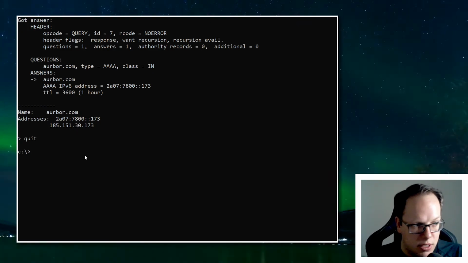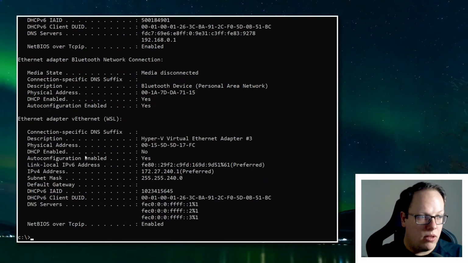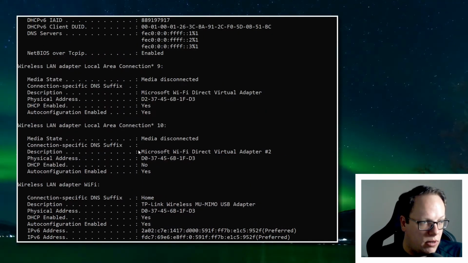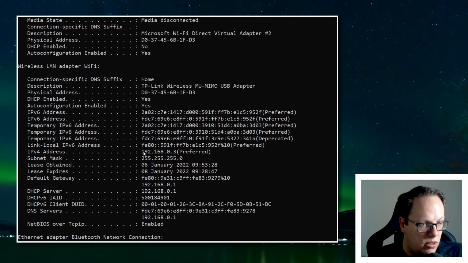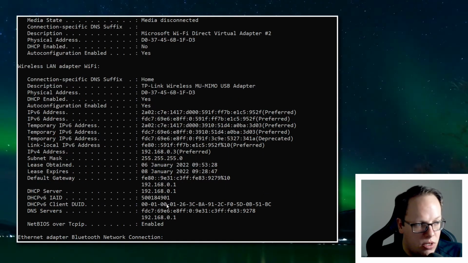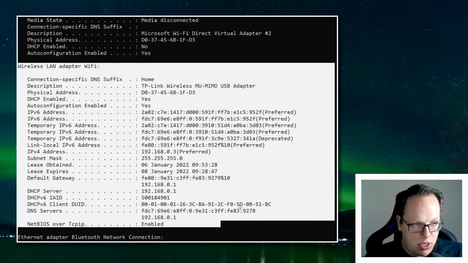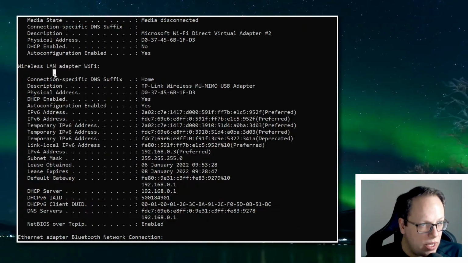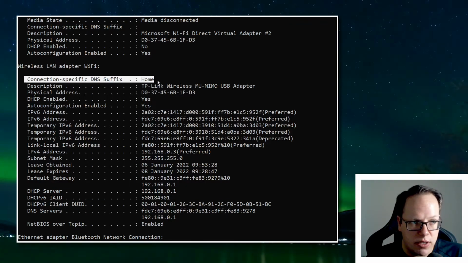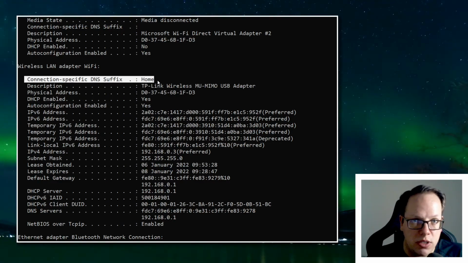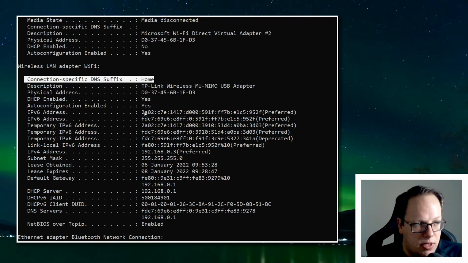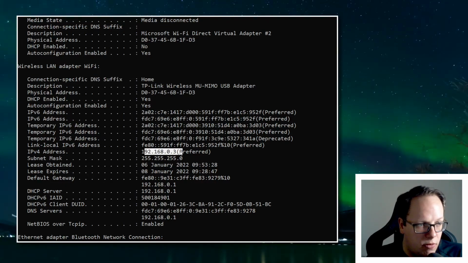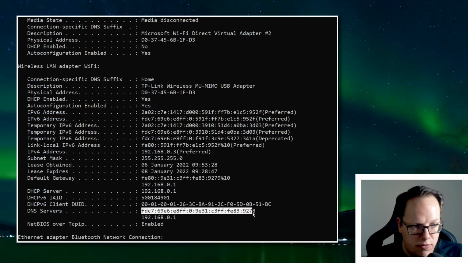If I quit out of this and do an ipconfig /all, oh god, there's a lot going on here. Let's find the relevant one. Here we are. So in this wireless adapter, which is the one that I'm currently using, we have connection specific DNS suffix, which is home, which means my machine is technically mycomputer.home. And it's got an IPv6 address, and it's got an IPv4 address, and it's got DNS servers for both.